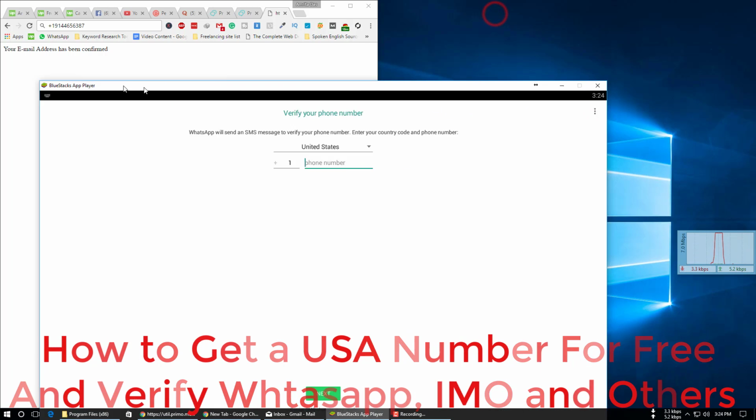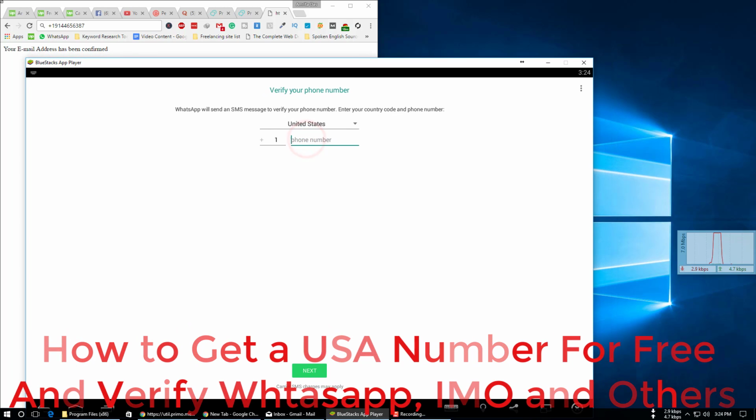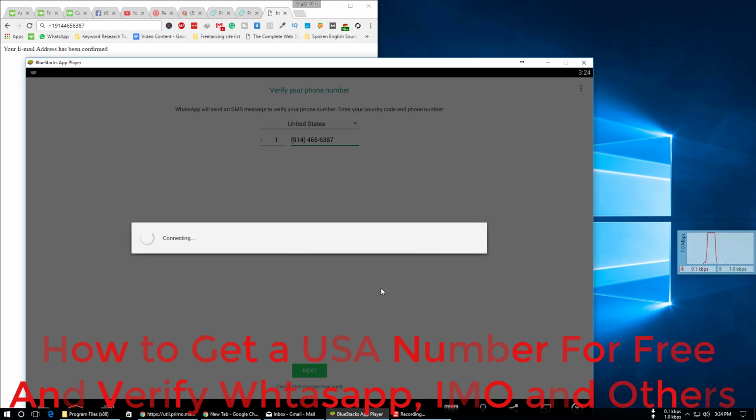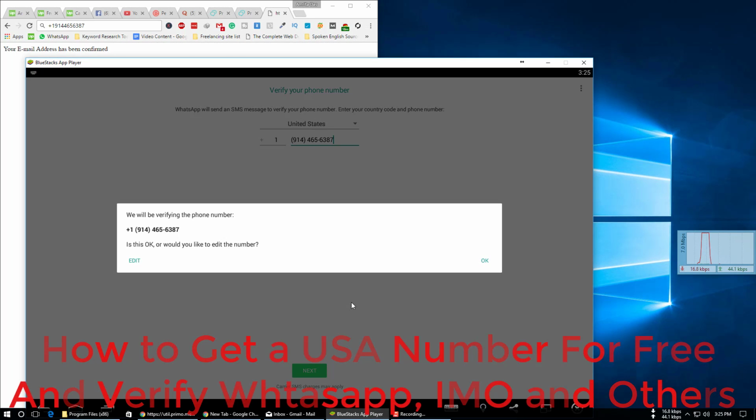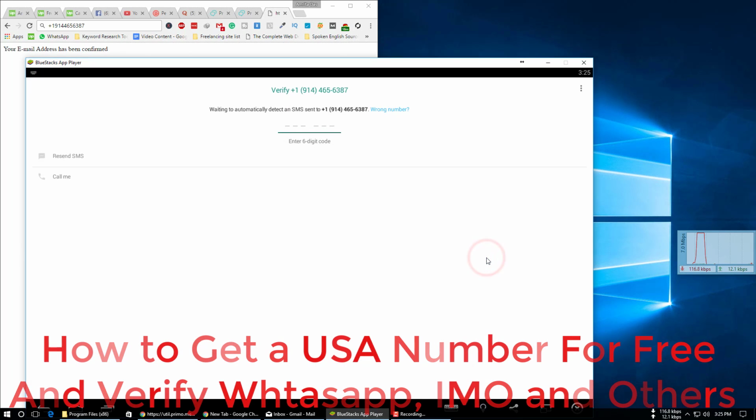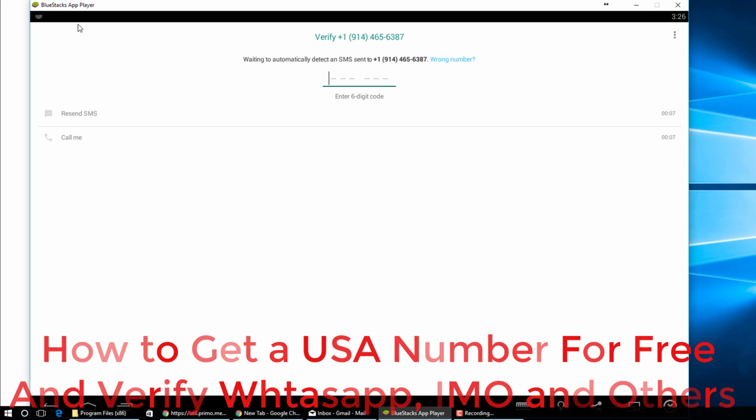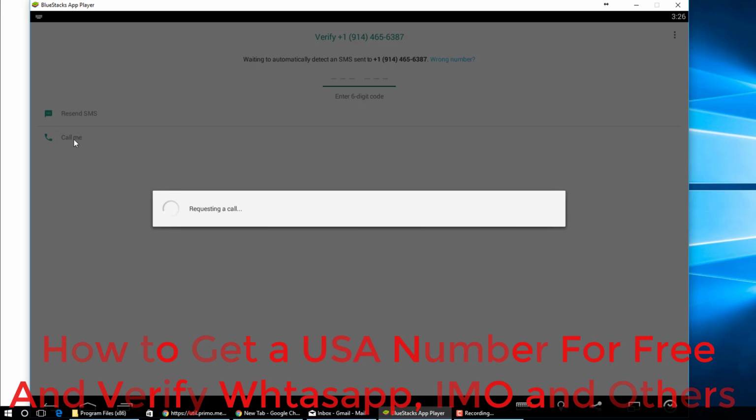Then go to WhatsApp and insert the number. Then click on next. It's showing connecting. Just wait. Then you have to click on OK. After clicking OK, you will get a verification code in Imo. Or if you don't get the verification code, you have to wait maybe 30 seconds. Then you have to click on call me, because I didn't get the verification SMS on Imo.